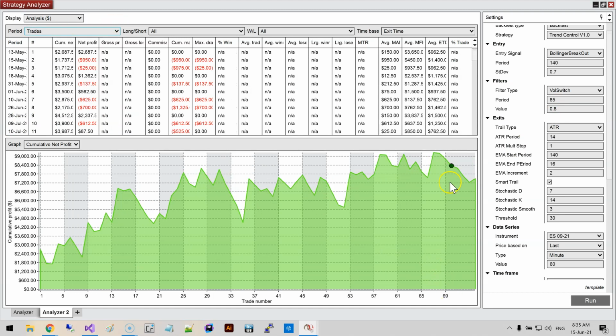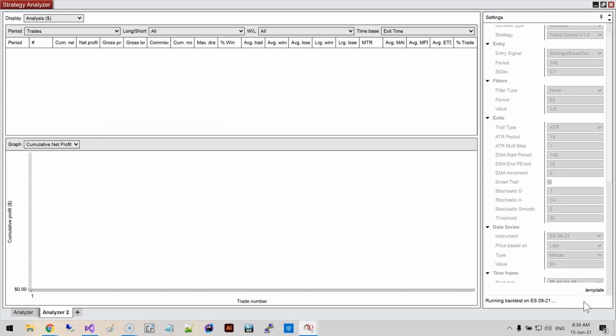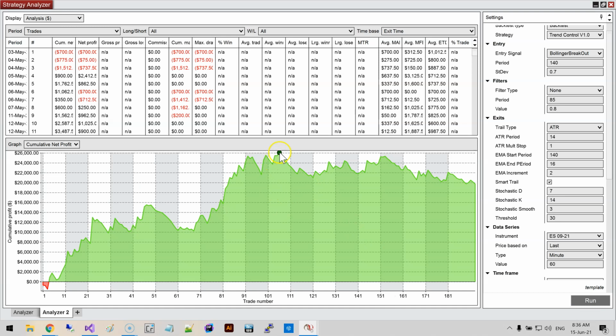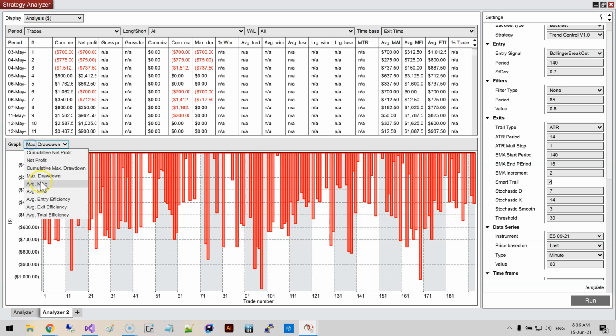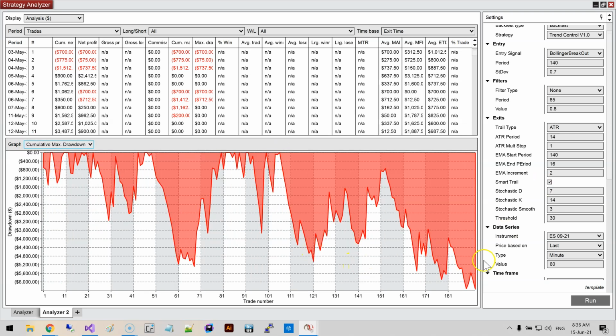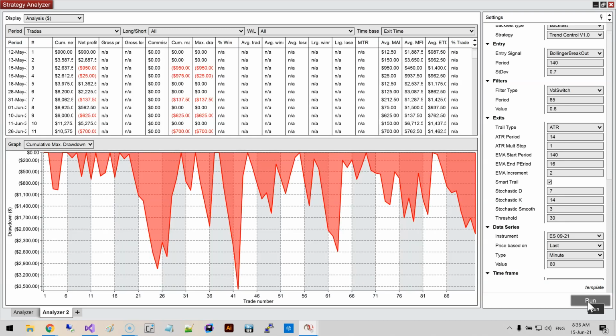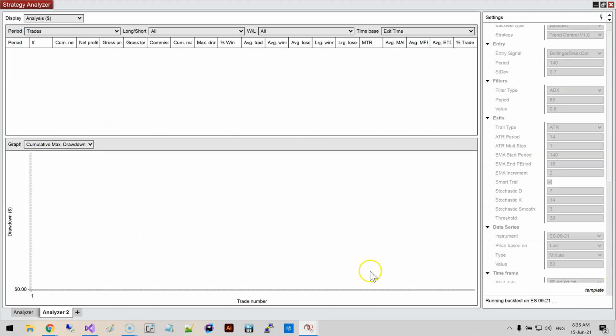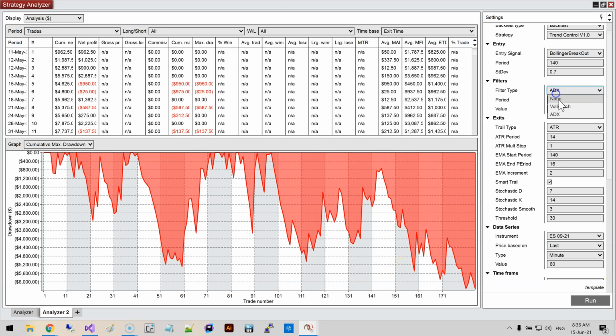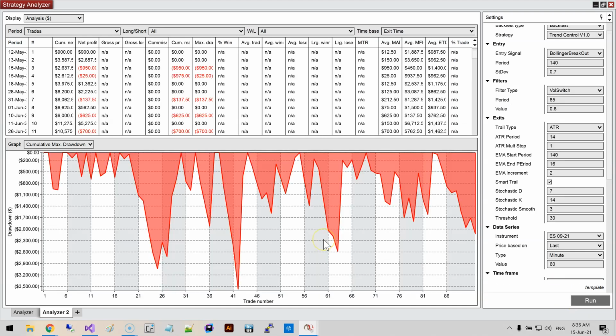So this is 70 trades over a year. If I go to none, the amount of money made is definitely much more. But if you look at the cumulative drawdowns, it looks like this. If I put the volatility switch back on, the drawdowns look like this. The drawdowns actually give you a better perspective. And this is the ADX. So we can see that the volatility switch is doing a pretty good job here.